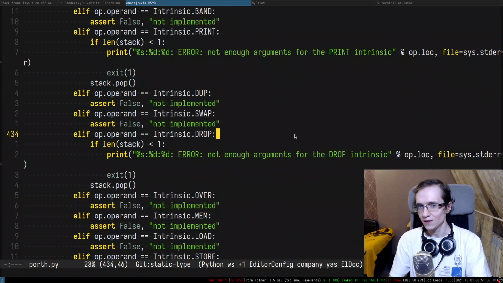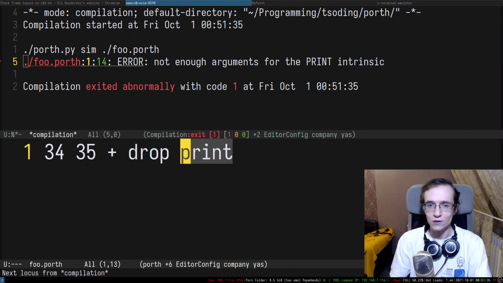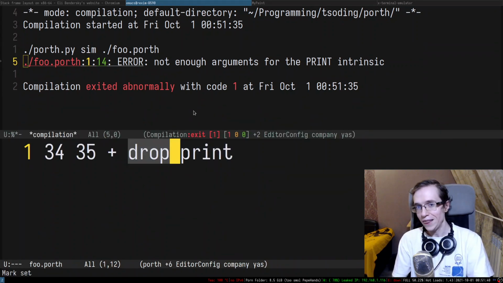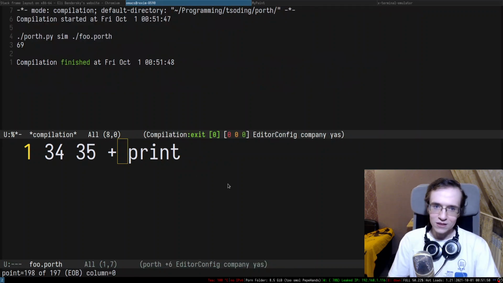In terms of type checking, it's literally the same as print. But now it says not enough arguments for the print intrinsic. You see, you dropped it, and now there's not enough arguments. All of that is checked at compile time, and you don't even have to execute anything. So it's already type checked. But there's another interesting thing.